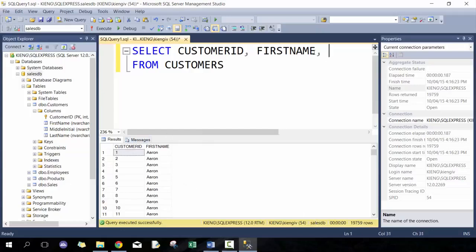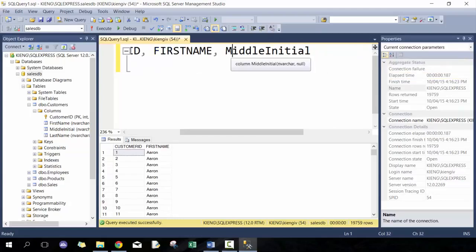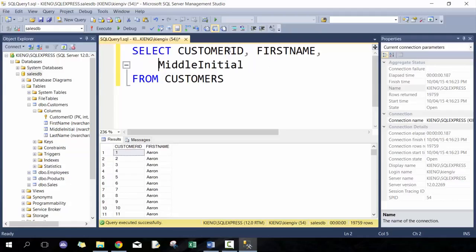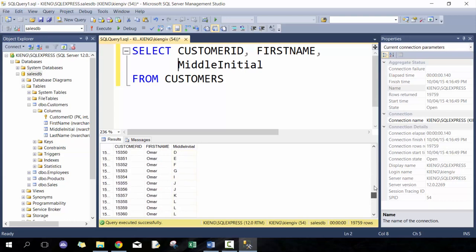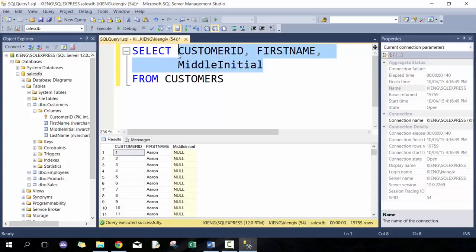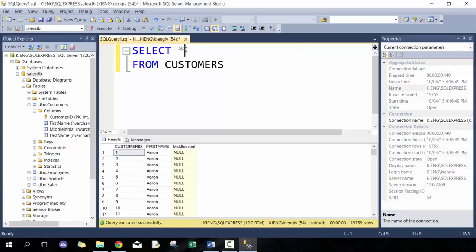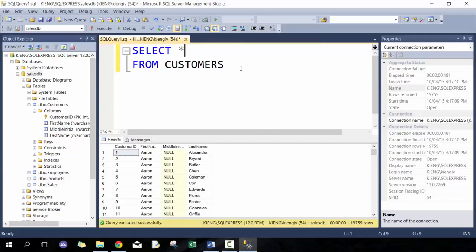If I want to add in more, I could add in, for example, middle initial. I could even break this out to the second line. I'll just press F5 to rerun it, and you'll see here now middle initial is included as well, and it's null for some instances. Okay, perfect. So nothing too complicated. If I want to include them all I have to do is replace everything. Just go select star from customers. So run that. It's going to include all the columns in that particular table.